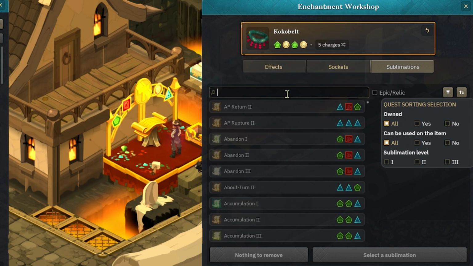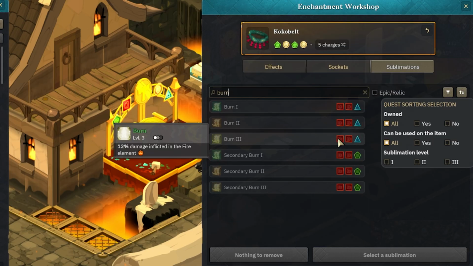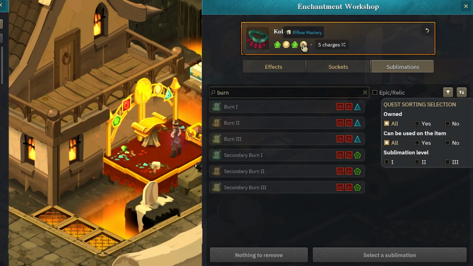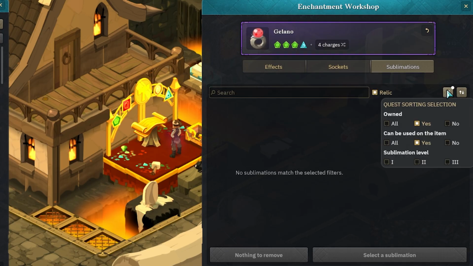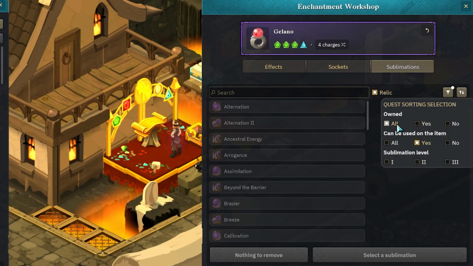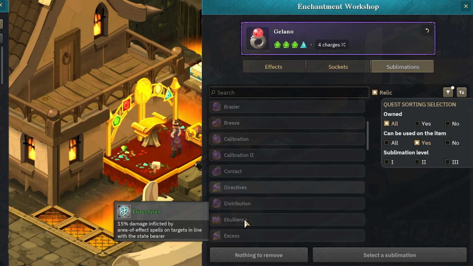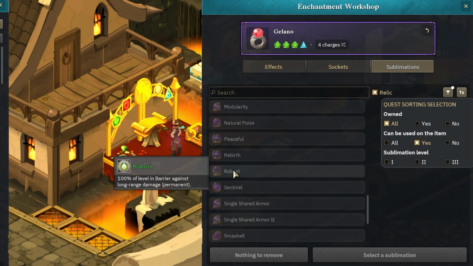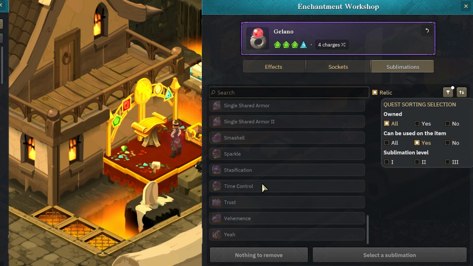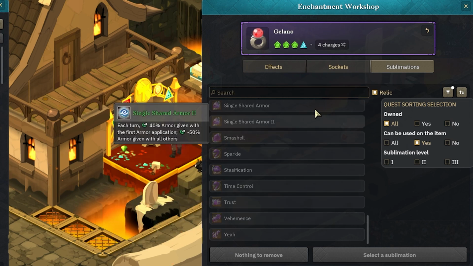So for example, I'm looking to use Burn. In this case, I need red, blue, so you know exactly what you need to get. We can do the same thing for a relic or an epic. I'm just selecting the Sublimations that are exclusively a relic. You can click here, choose owned, and then you can see all relic Sublimations in the game in the same spot, and you see the effects and everything explained, so you know what you can put or not put.